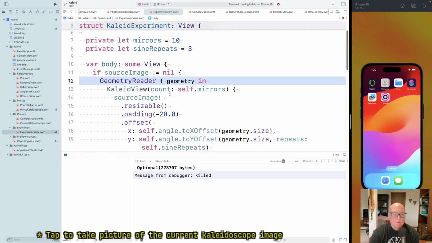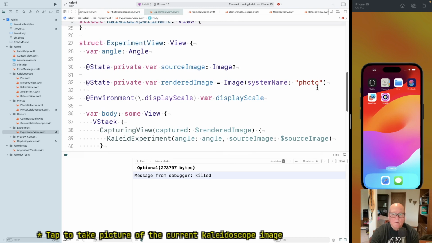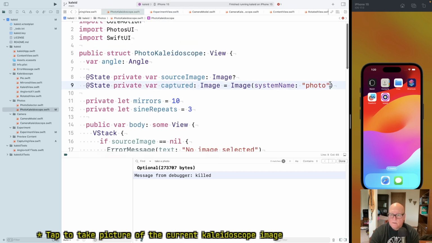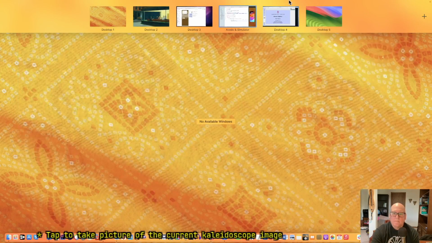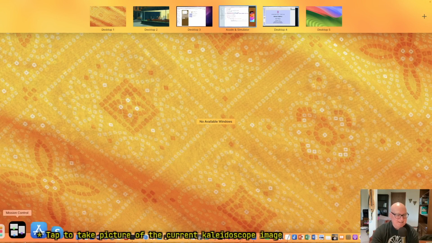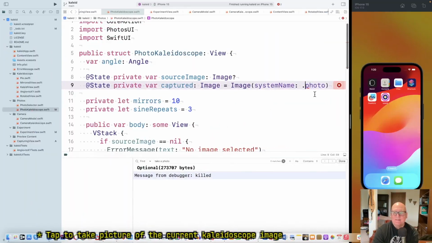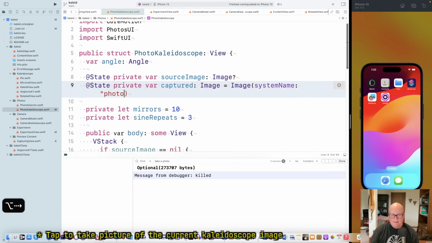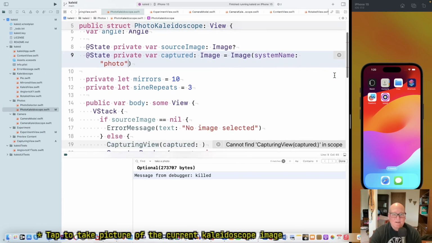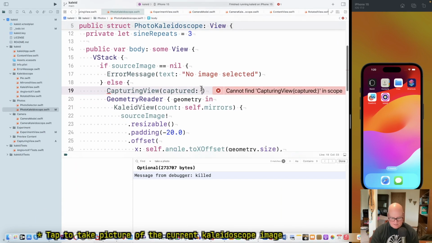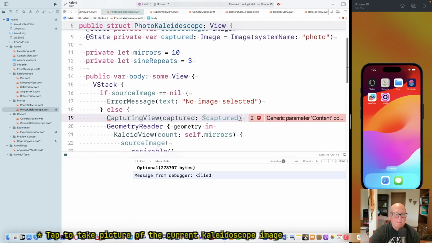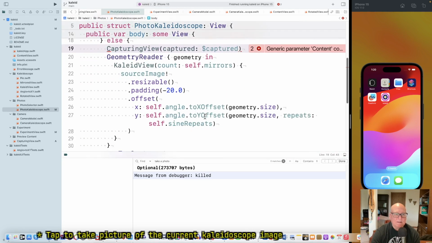Experiment. You know what? I think, if I recall, they added something in this, so you can just do this. Boom. All right. String. Okay. I guess I'm misremembering. Okay, so we'll start it there. Captured is $captured. Oh, it should be a binding then.